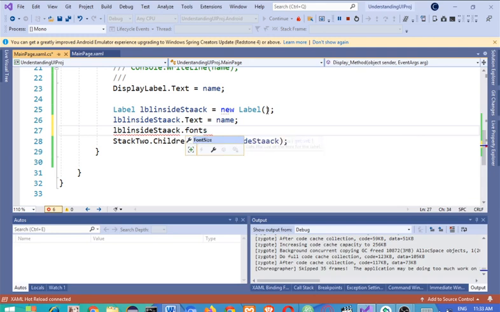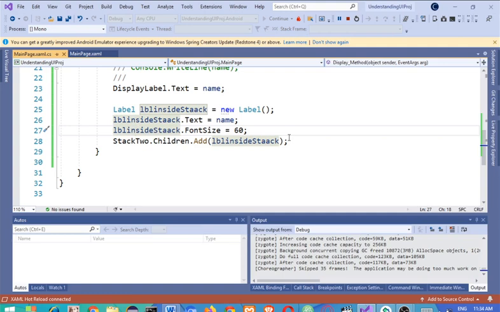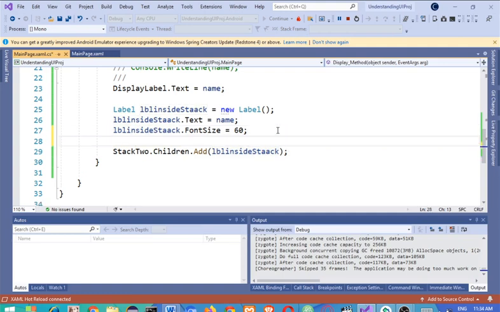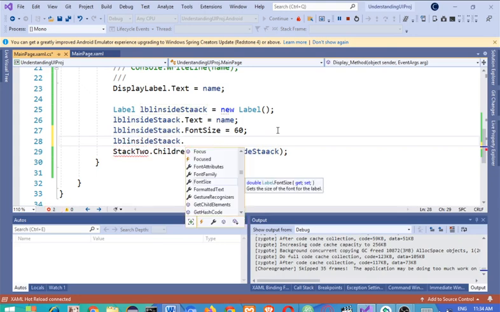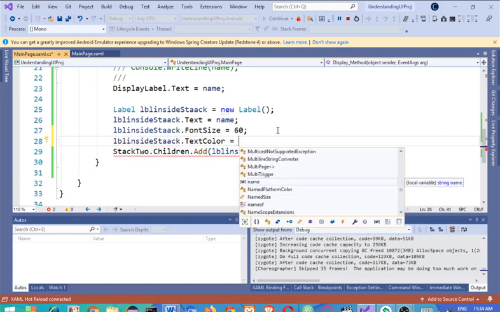Font size, let's say 50 or even 60. Let's say very bold. I don't know whether it is okay. It's from the code behind. You know, we'll have to reload or rerun the application. If you want to give it color, you can also give it something, text color, right? Say whatever color.